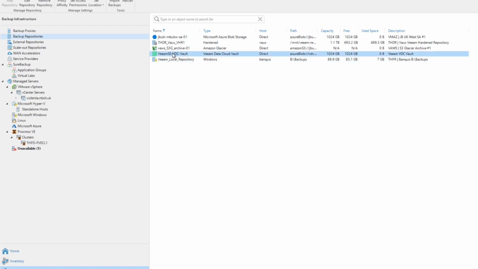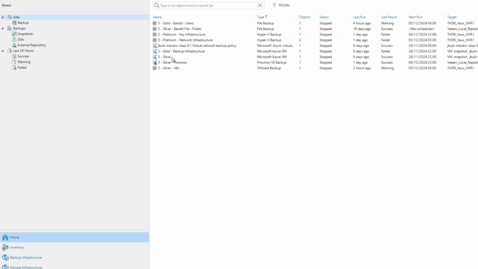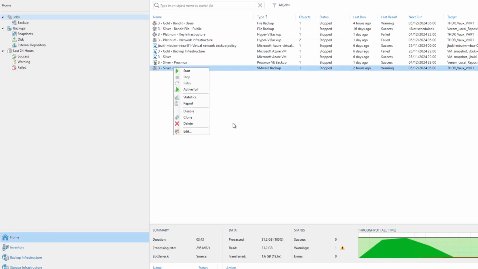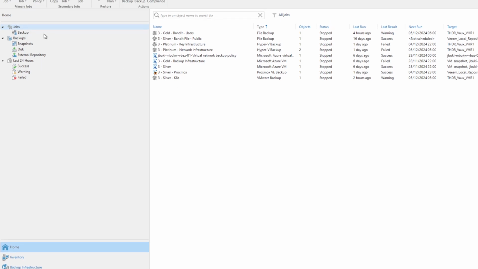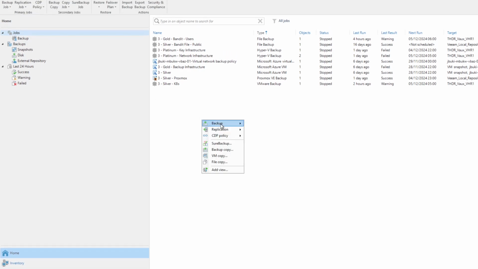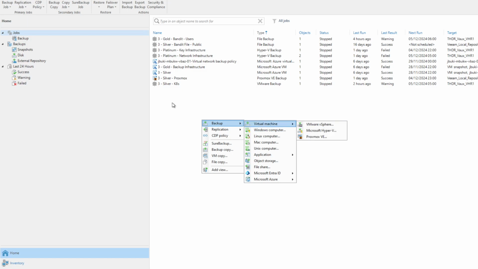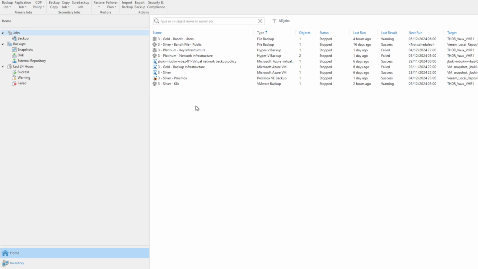And we can see straight away I've got my Veeam SE VDC Vault as a repository ready to go. It literally is that easy. We can start setting up our backups to that. So if I go to home, I've already got a backup job, so I could move that and configure it, or set up a new job and assign VDC Vault to it.